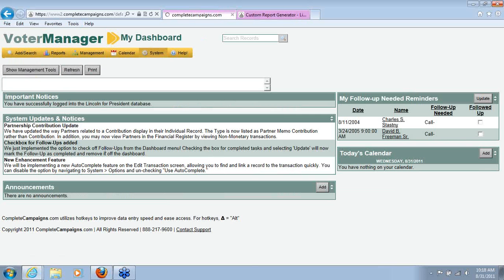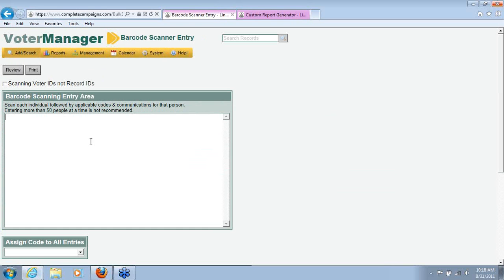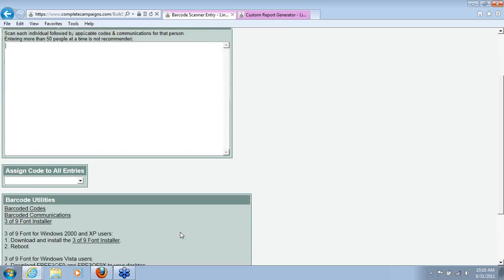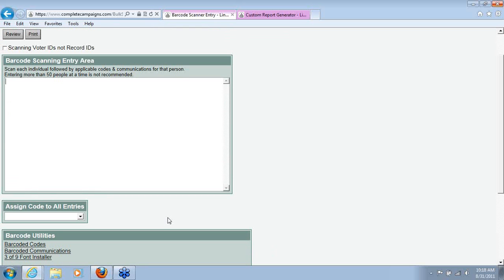We've got the barcode scanner entry tool. So you would just have a scanner, which you could get at any electronics store, and you'd scan the person's name, that would appear here, and then you'd scan whatever codes and communications you wanted to add to them. Do you want to know that this person is a supporter? You would scan that. Do you want to know if this person's really interested in taxes or free speech or any issue you could possibly think of? You could scan that, and it would come up on these items and add them directly to that person's record.